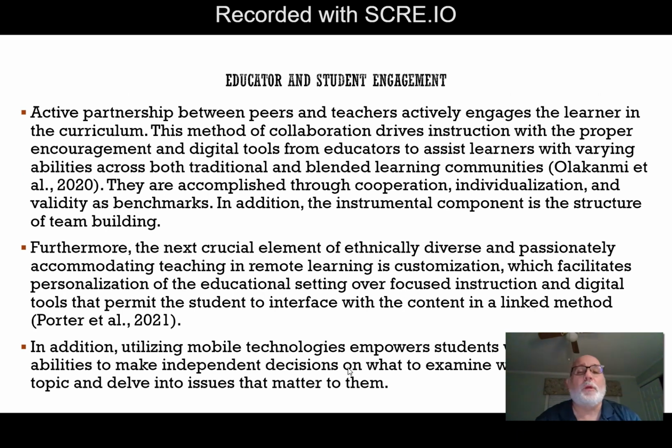Active partnership between peers and teachers actively engages the learner in the curriculum. This method of collaboration drives instruction with the proper encouragement and digital tools from educators to assist learners with varying abilities across both traditional and blended learning communities. They are accomplished through cooperation, individualization, and validity as benchmarks. In addition, the instrument component is the structure of team building.